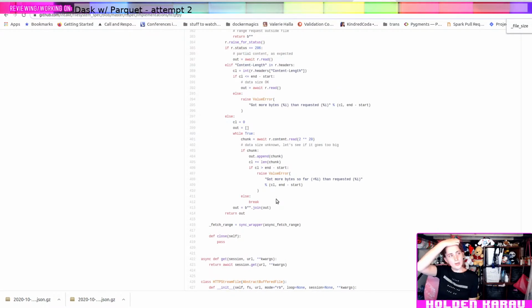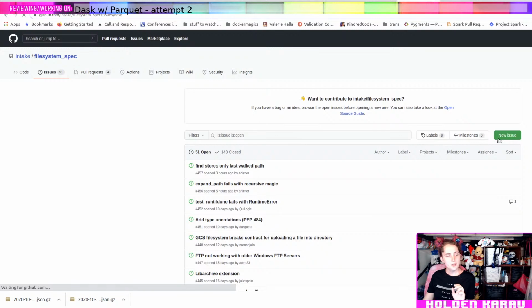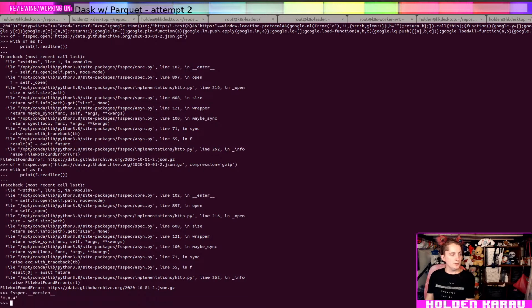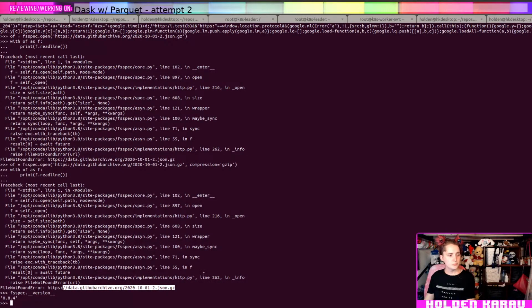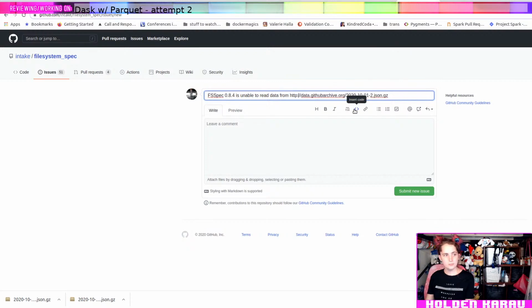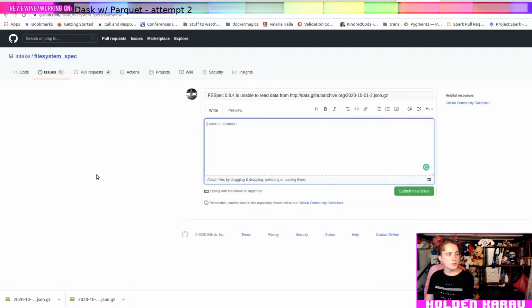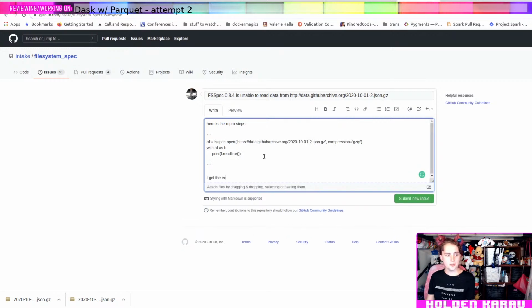So this explains why it's working. Okay, so we're gonna file an issue because fs spec is unable to read data from... okay, repro. So let's go ahead. Here's the repro. There's the repro steps. And call this code. I get the exception.